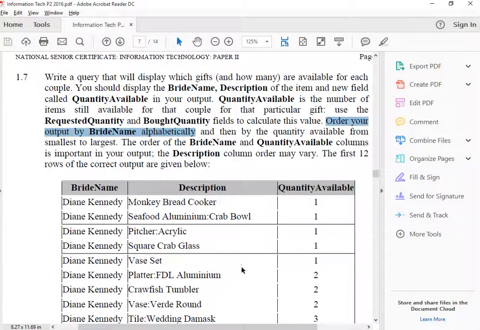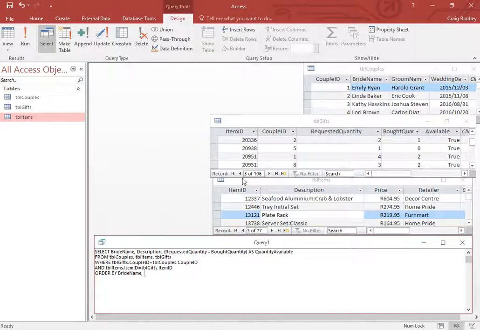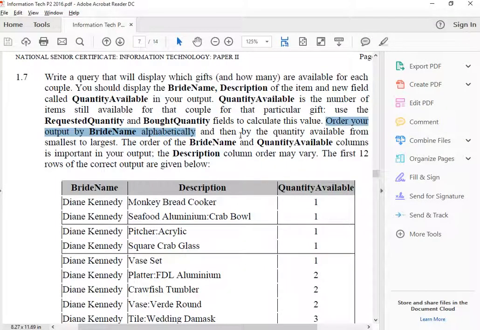Comma, so that'll be alphabetically, and then by quantity available, smallest to largest. So then we just go, and by now the quantity available is the requested quantity minus bought quantity. So you do that thing again, and smallest to largest, which it would be automatically. Then the order of brand name and quantity columns is important for the output. The description of the column order may vary. The first 2 givens are below.